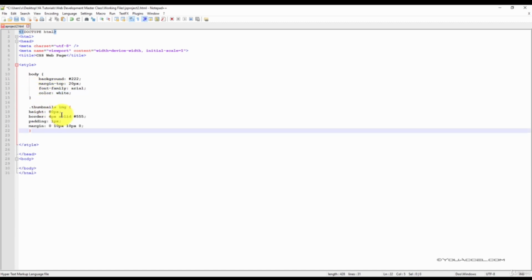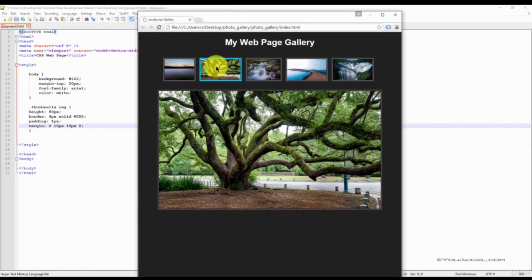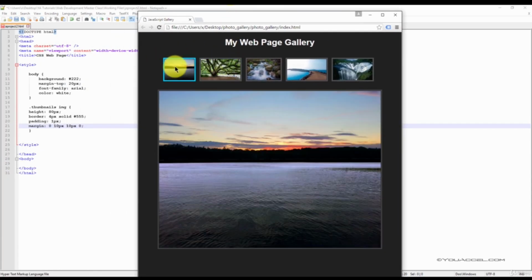The next rule here is a class definition for the thumbnails. In this class, we've defined the height as 80 pixels, border as 4 pixels solid with a hex code of 555, 1 pixel padding, and some margin on the left and the right. So that's what gives us this look for each thumbnail image.